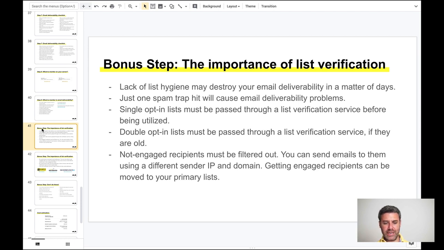So I strongly recommend using a double opt-in list verification system along with a third-party list verification service like Clinify, NeverBounce, or ZeroBounce, which I'm going to explain. The more filtering options you have to get rid of those bad email addresses, the better email reputation you will get.